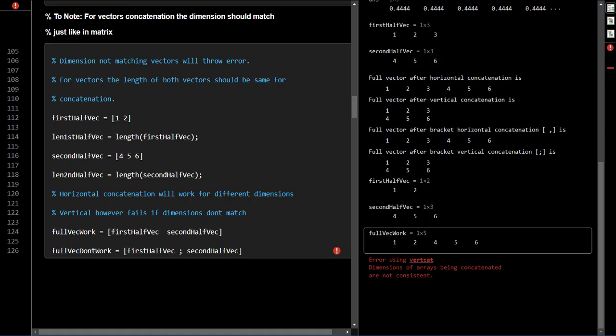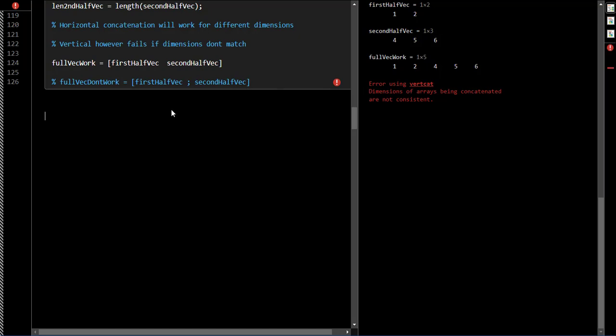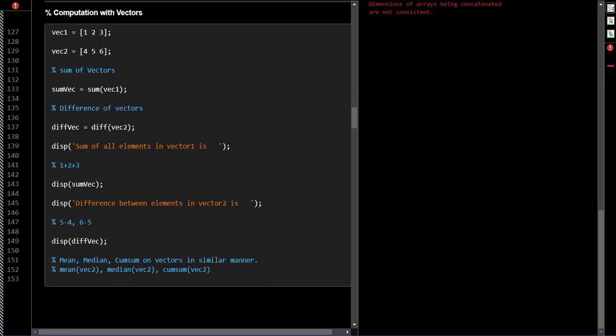Next, we'll quickly go into the computation with vectors. We're going to do some computation on the vectors. So let me just disable this line for now, otherwise I cannot go further into this. I take two vectors, 1, 2, 3 and 4, 5, 6, then I can do the sum of the vectors. The sum of the vectors will pretty much do this, 1, 2, 3 here.